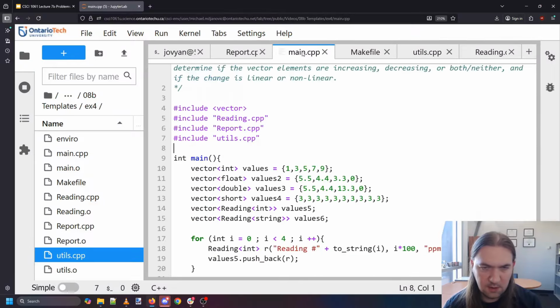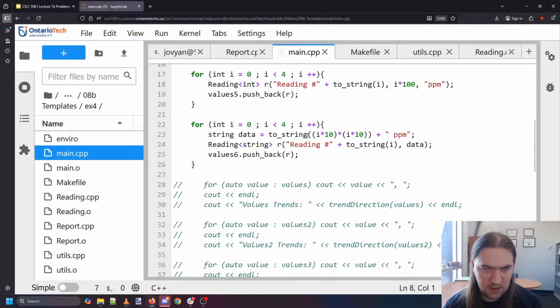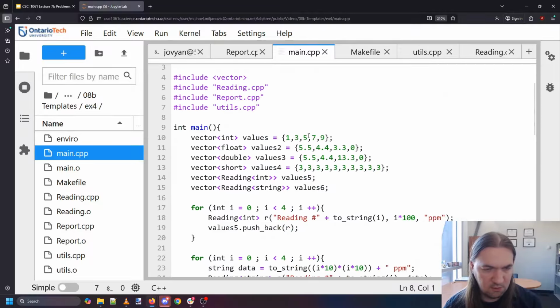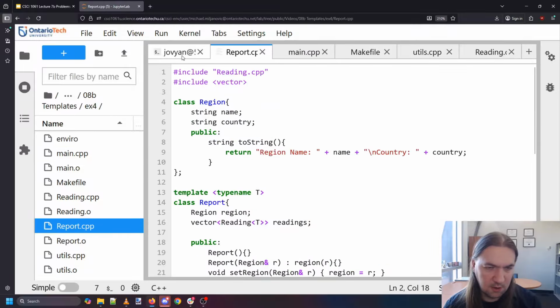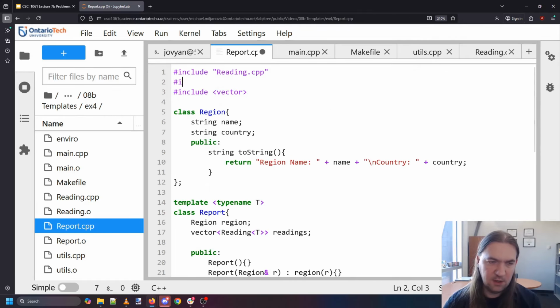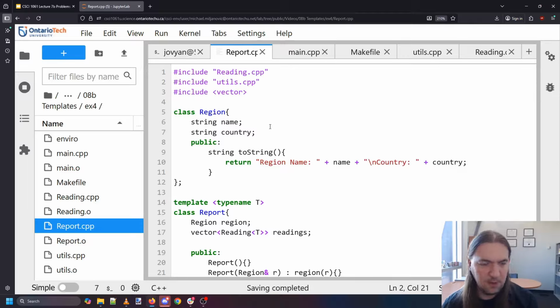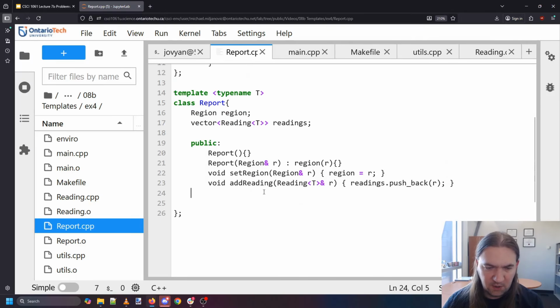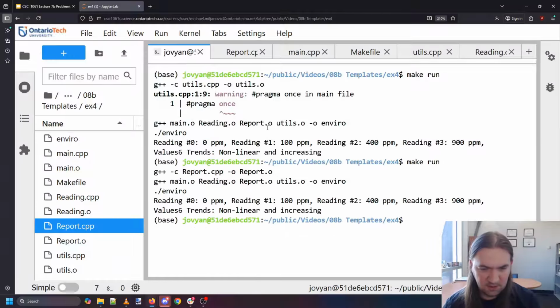Now, in my report, let's see here. I did this because I need my report to call trend direction, which means I need to include utils.cpp. Since I'm including utils.cpp, and I can do this, yes? You're not too unhappy about it? Okay.